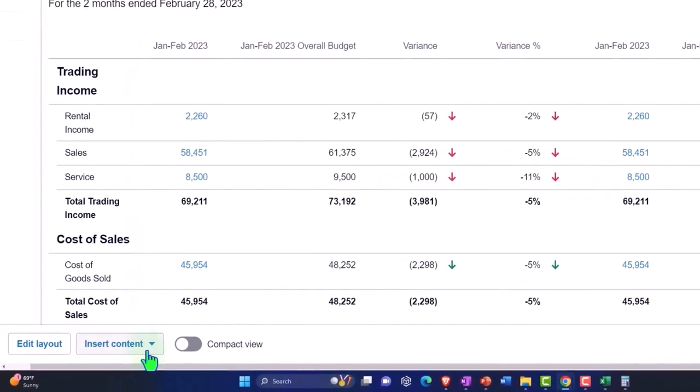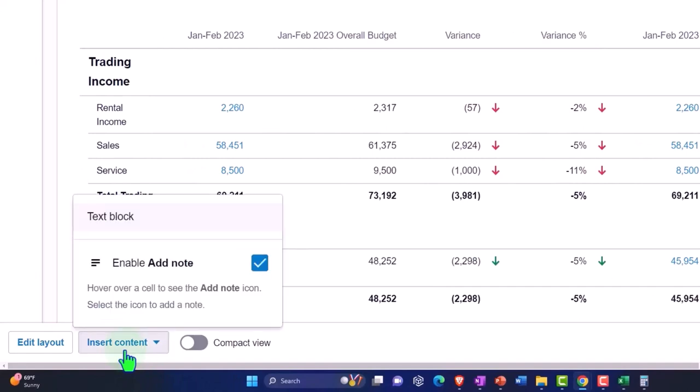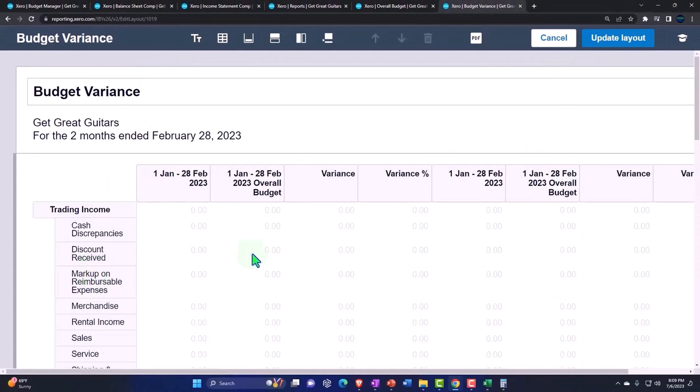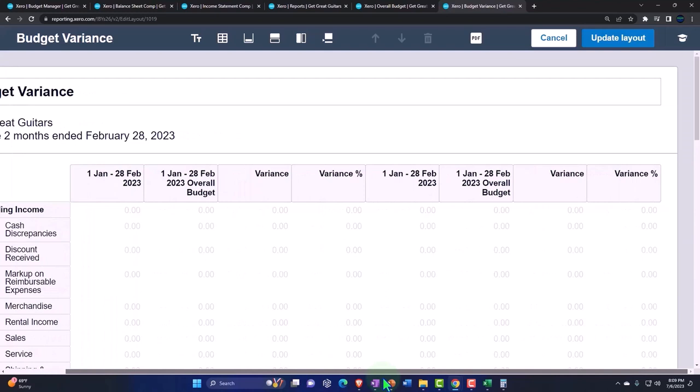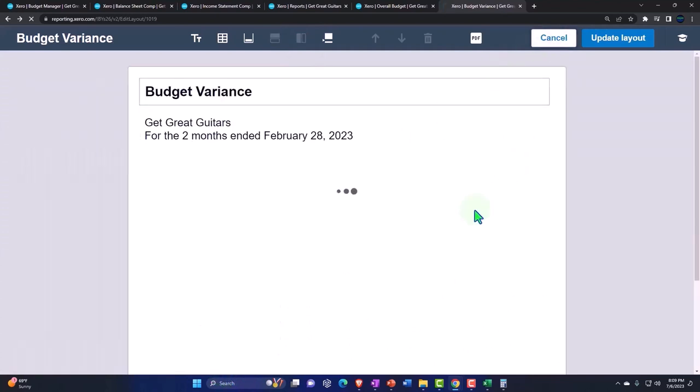And then we do have our editing layout. So we could enable add note, so we can insert content and add notes to it. We could edit the layout, and we have that capacity to do our editing over here as we choose as well. So we might have a report like this, for example, and we might add a column that would sum up the total. So you still have that flexibility that Xero has with making more flexible reports because of that great editing tool that it has here. So let's go back on over.